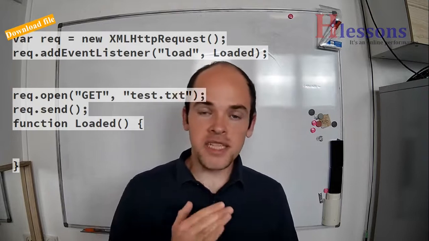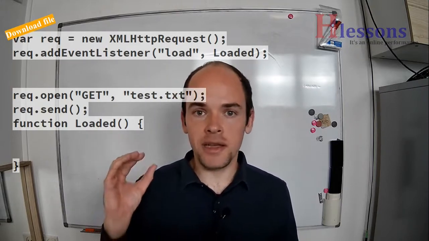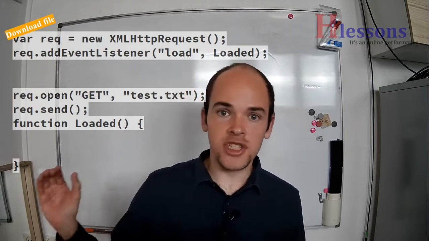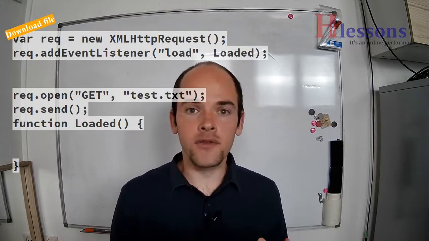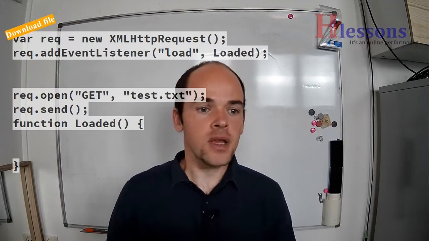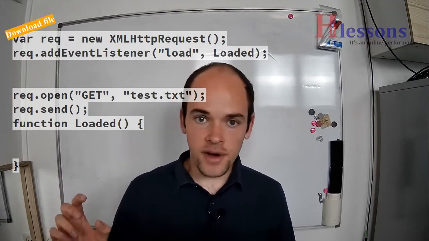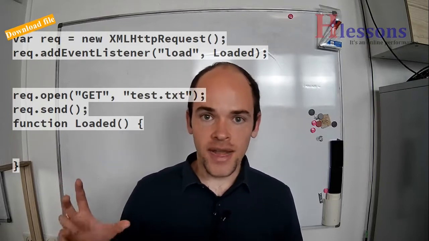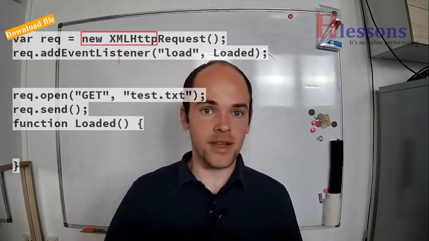We can do this by checking the variable status. Status holds the return code that the server sends to the user. This code is 200 if the file was downloaded successfully. Any other code is probably a mistake. So we're going to check this variable status on 200. And this variable exists in the object we created when we called new XML HTTP request.